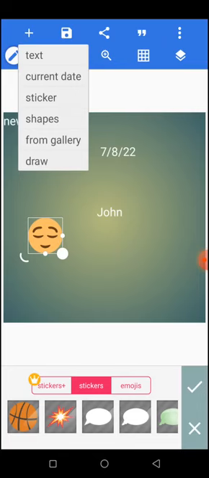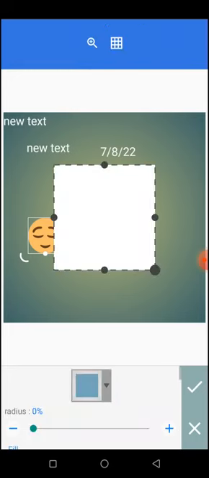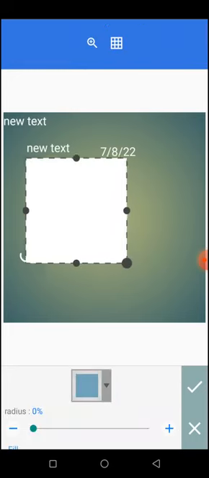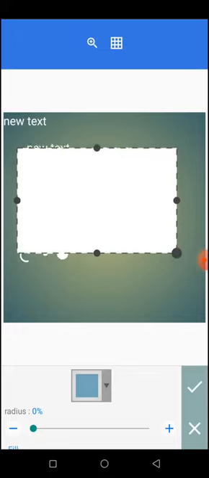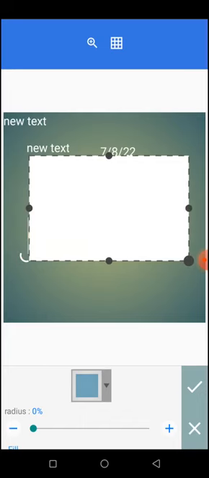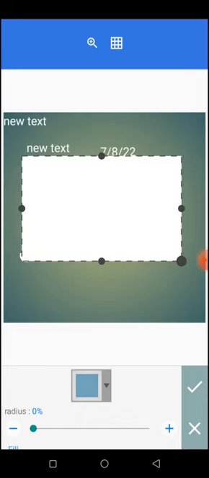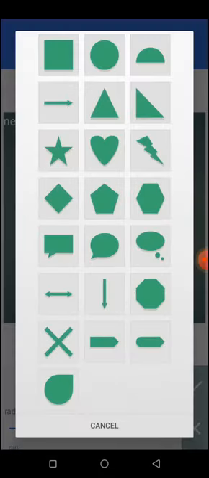So you tap on shapes. Okay, and once you tap on shapes, you will see a shape appear. That's a square shape. But if you are not looking for a square shape, how do you get other shapes? This is what you do. You see this point where you see an arrow facing down, you tap on it. Okay, all the shapes available on Pixellab will actually pop up. Then you select the one you want.